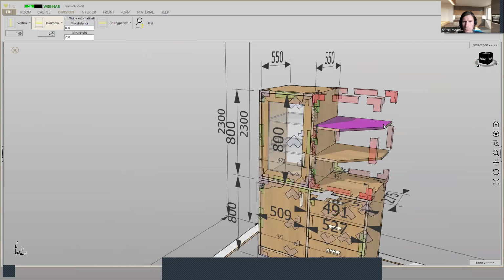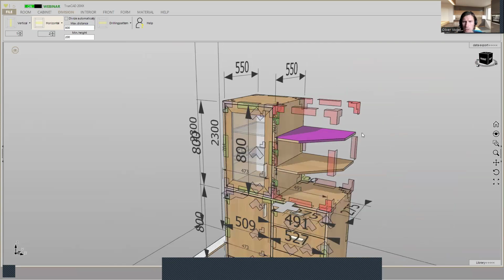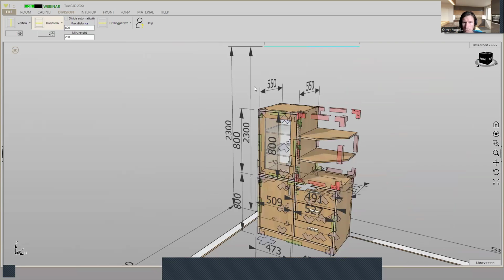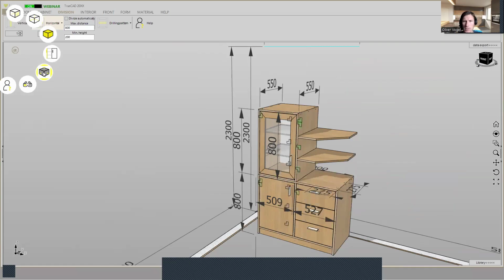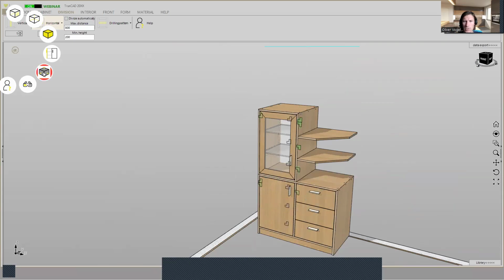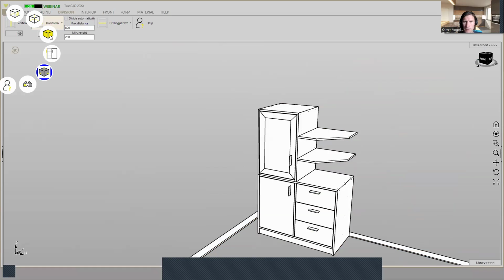All right. Yeah, that is it. And last but not least, we click on the eye and we take off the smart legs, the dimensions, and also the smart legs for the areas. And if we click here on the yellow cube, we can also change the view.